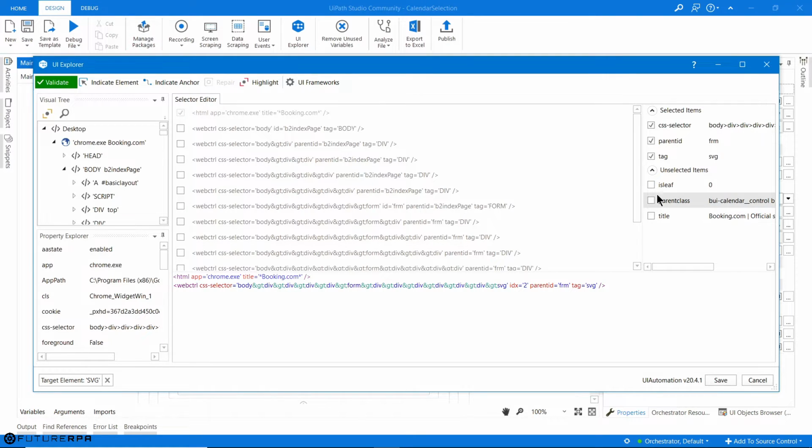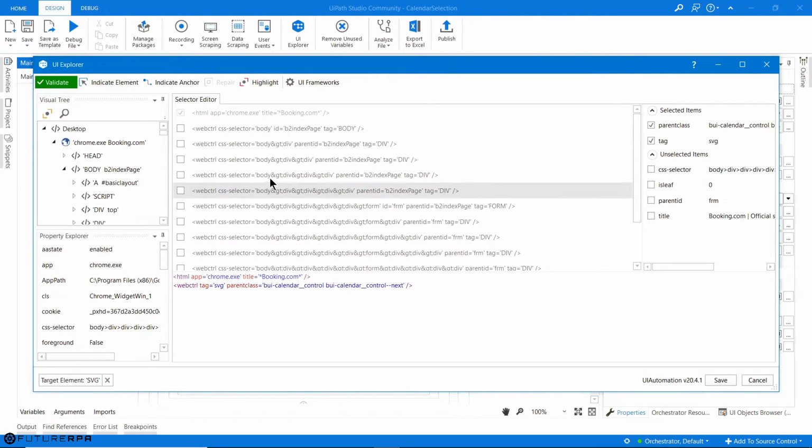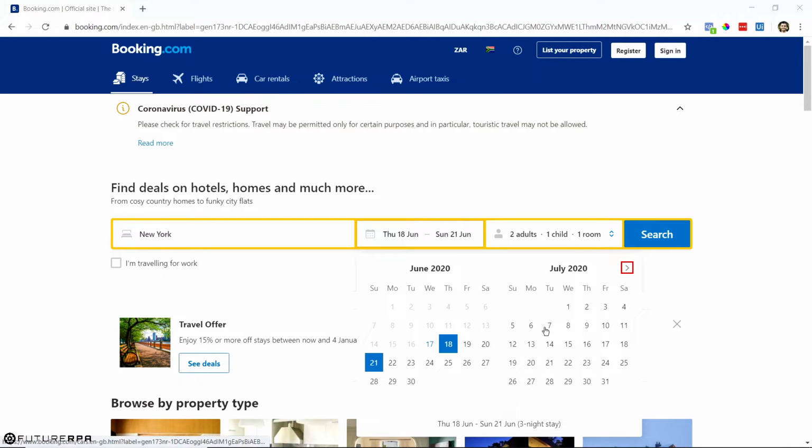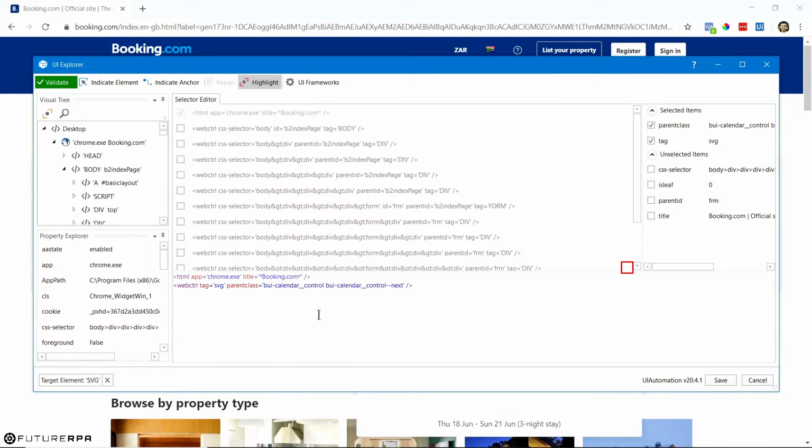Cool. And let's select, looks like there's no class property. So we'll just make sure our parent class is checked. Unselect the CSS, the parent ID, FRM, maybe let's uncheck that, see if that works. That works fine. All right, tag SVG highlight. Okay, yeah, that seems to be fine. All right, SVG, it's just like an image. All right, we can click save.